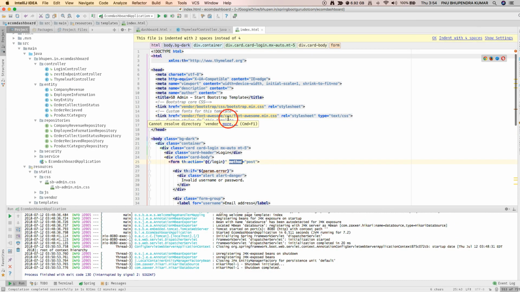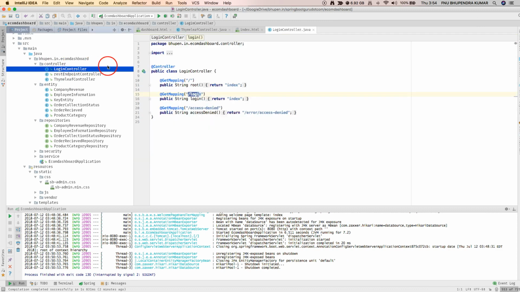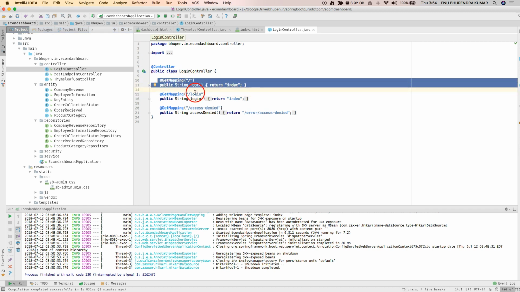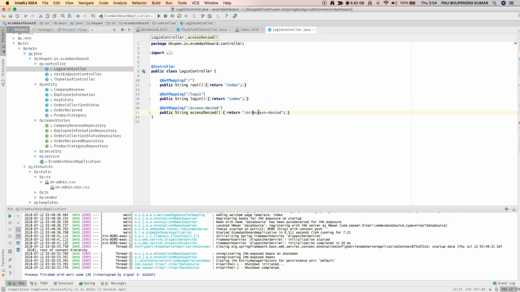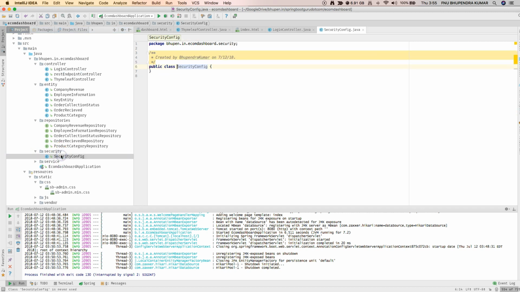So the next thing we need to do is have a login controller. I already created this login controller. It has root, login, and access denied. I didn't create any page for access denied, so if there is no page, Spring Security will say page not found. I'm okay with that. We'll create a security config class, and I'm going to put all the security there.